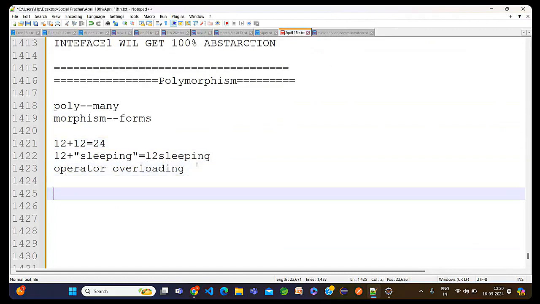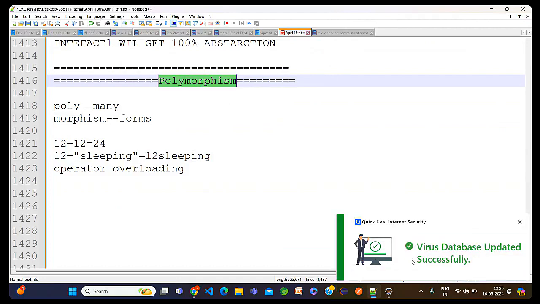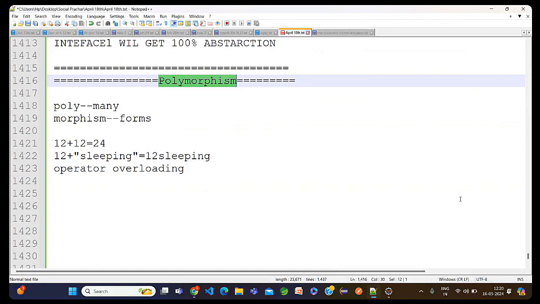By using polymorphism, we can achieve that performance. Polymorphism means we can achieve performance by reducing the number of methods. We can call the same method a number of times without wasting method names multiple times. Then how can we achieve this performance?